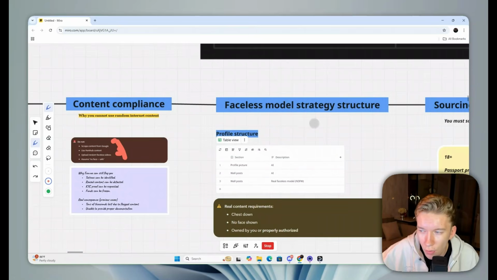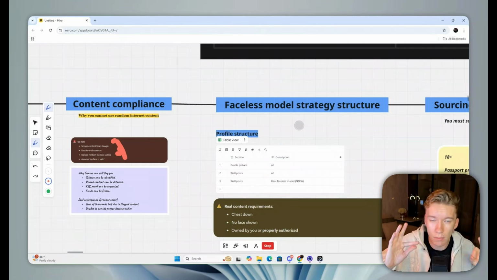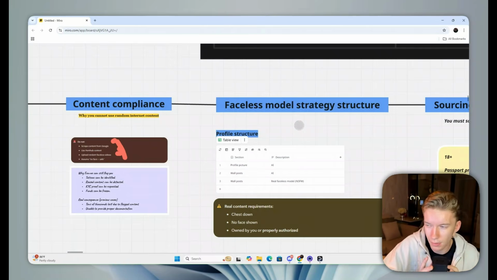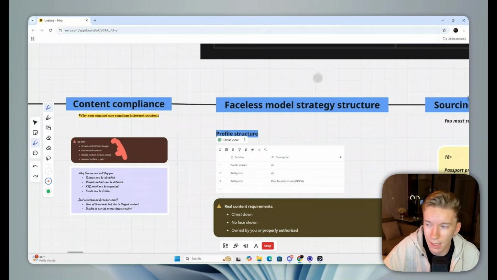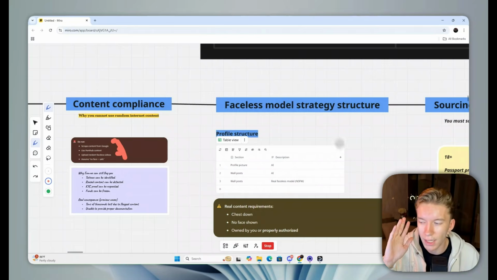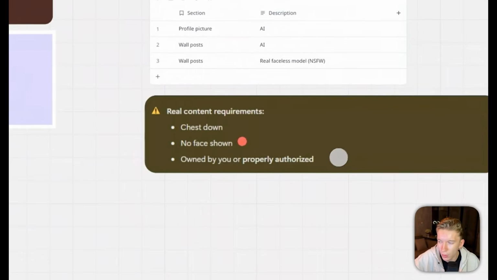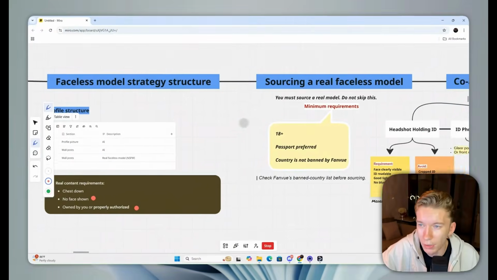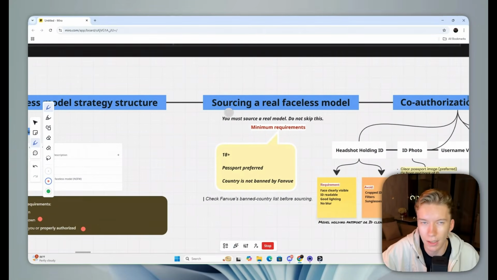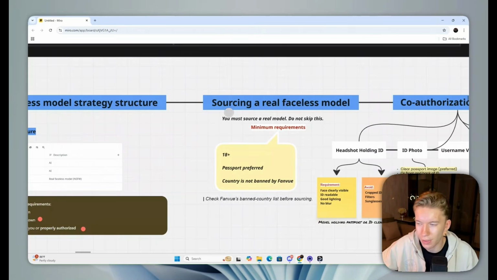So for the structure of how the profile works, as I mentioned before, it is most essential to do it like this. Your profile picture is AI, your wall post is AI, but the content you sell is real model content. And for the real model content, make sure it's from the chest down, there's no face showing, and again, it is owned by you. Now you guys are thinking, Keelan, Matthew, where do I even source my model from? How do I even get a model?